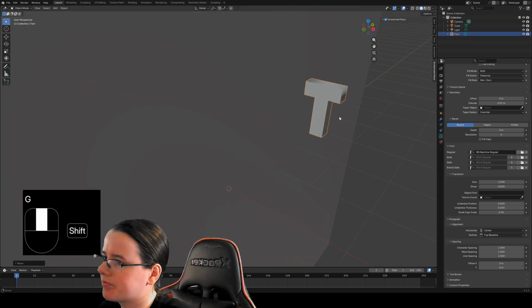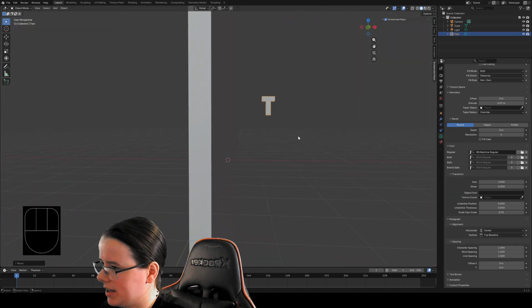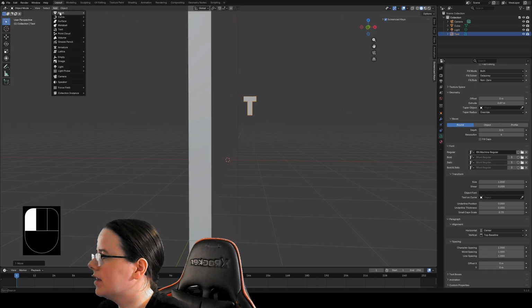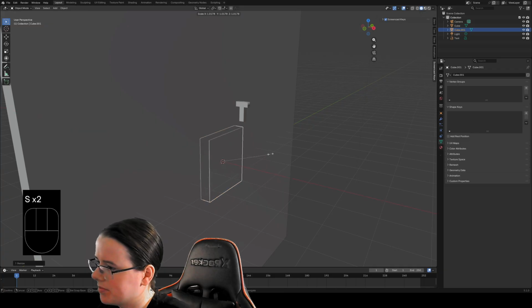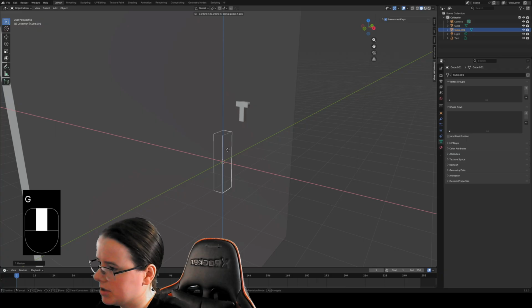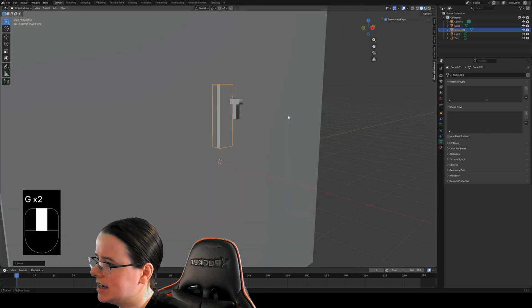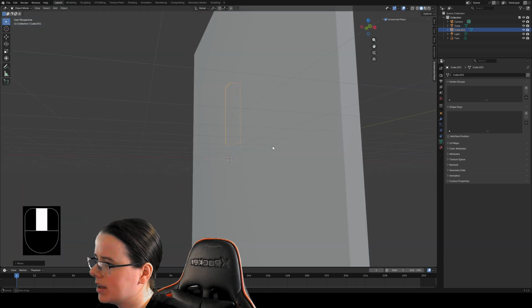So I'm going to go with the T next to the wall right here. Press G, bring this across. And I'm going to go ahead and add in, let's go with a cube. Shrink this down. And shrink this down this way as well. We'll press G, we'll bring this up just slightly. So now we've got the T, and we've got the background that's holding onto the wall right here.